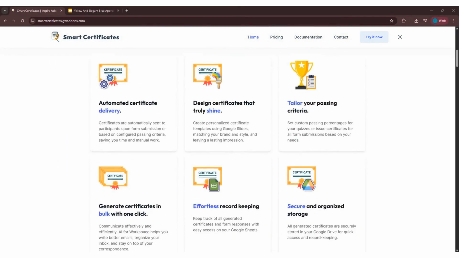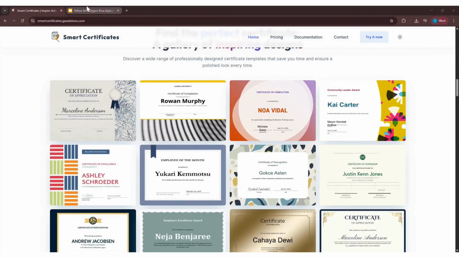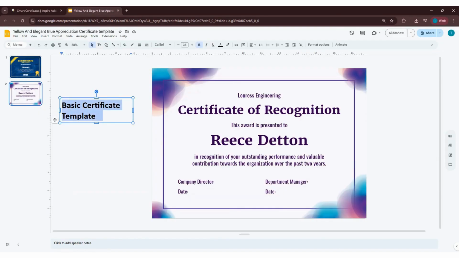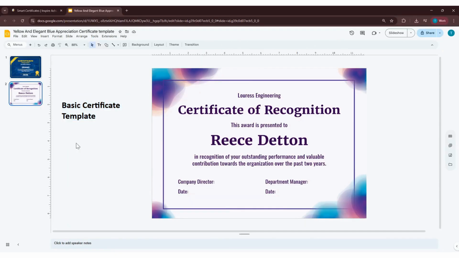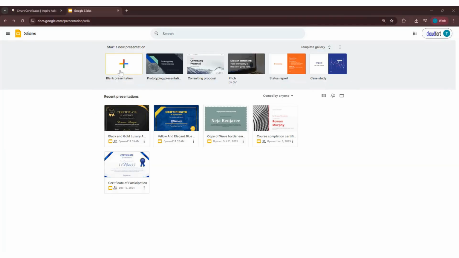A great certificate isn't just about recognition, it's about making a lasting impression. Today, we'll show you how to design stunning, personalized certificates using Google Slides, ready for automation with Smart Certificates. First, head over to Google Slides.